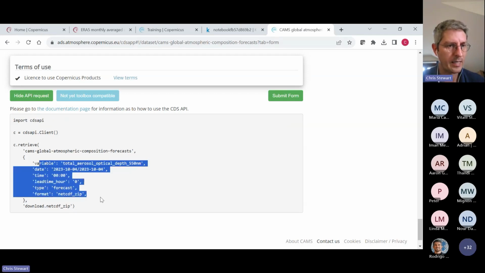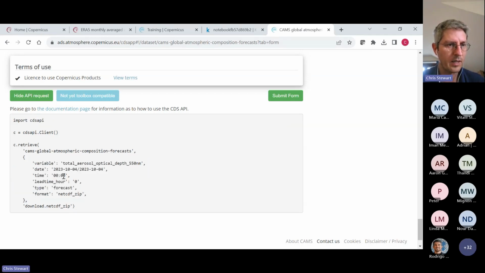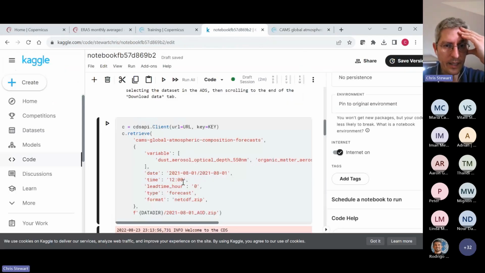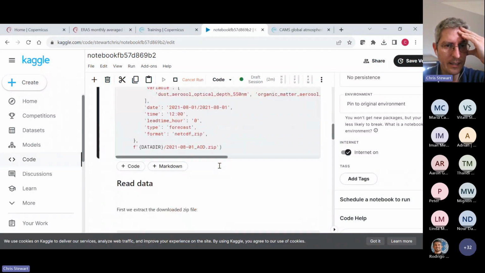describes this particular download request, including the variable, the data set. So in this case, the CAMS global atmospheric composition forecast, the variable, the date range, the time, the lead time hour. So it can be up to 5 days ahead. And then we just copy and paste it into here. Okay, so now if we play that, then it'll download the data.